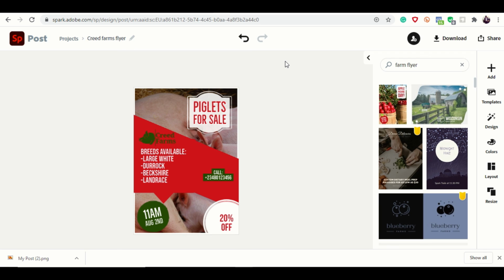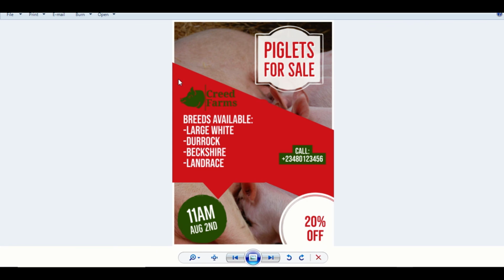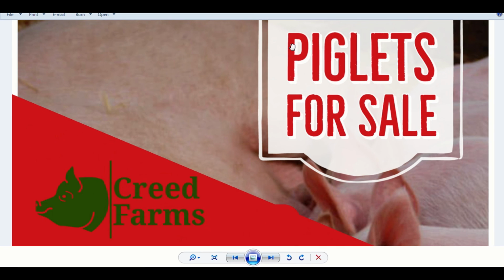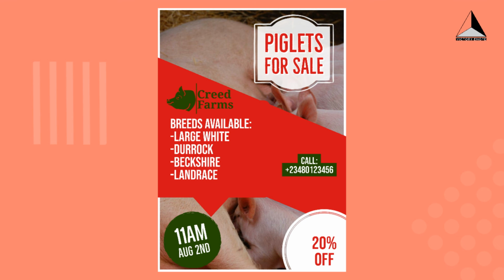So I've saved my file. I saved it as JPEG or JPEG, as it's popularly known. And you can see the results here. You can see the design came out clearly. It's clear enough for you to print. It's also clear enough for you to share online. So you could use this as your image when advertising on social media.